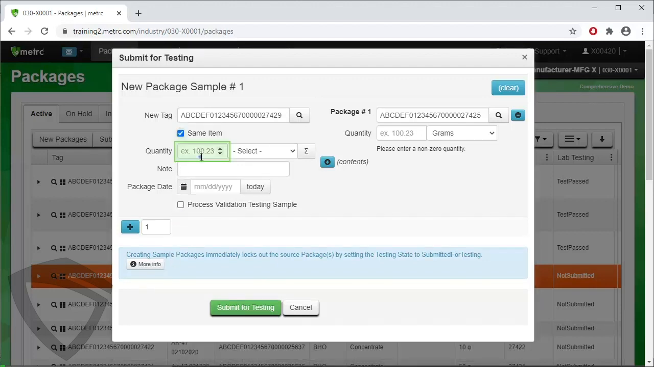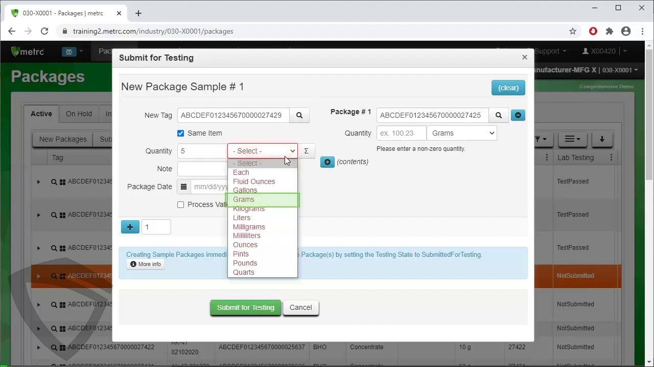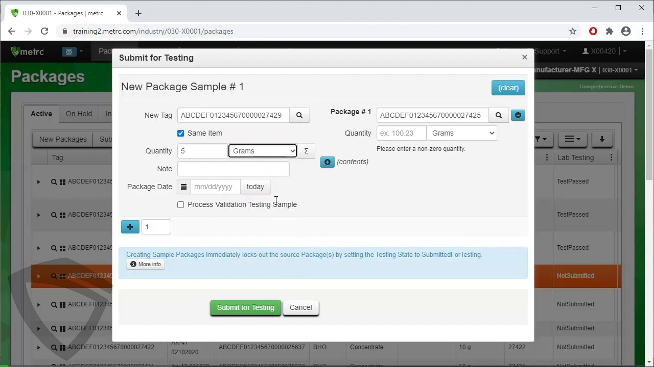Then, enter the quantity and unit of measure. The quantity will be the amount the testing facility representative tells you they pulled from the source package. You will enter the number they tell you. Then, the unit of measure will be the same as the source package, followed by a note. As always, we recommend you enter a note whenever you can in the software, so you have a clear record of the events in Metrc.